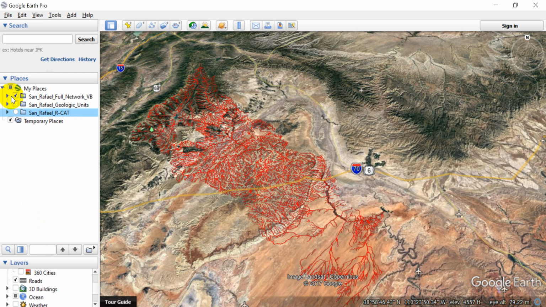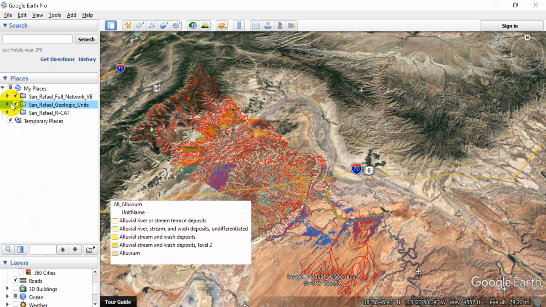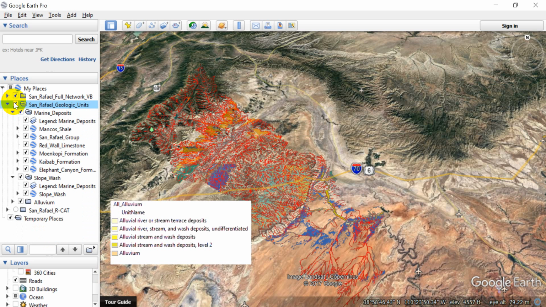And then beyond the valley bottom, we have these geologic units that Jack and I worked on pulling together. So we have the marine deposits, we got slope wash areas, and then the alluvium. And just to show, you can toggle off these different groups and work on it individually, or you can have everything up at once. But one thing you'll notice is the legends are a little funky when you do that, and so you might need to just toggle them off just to see the legend.